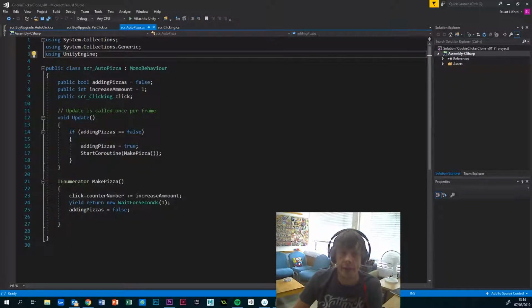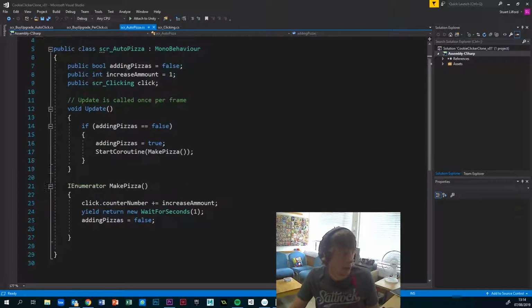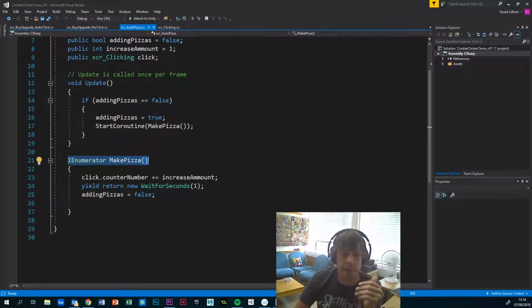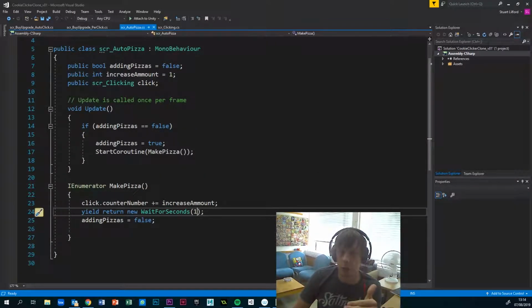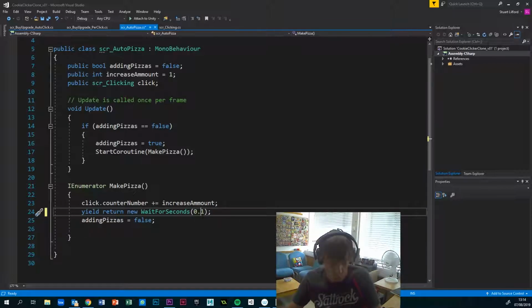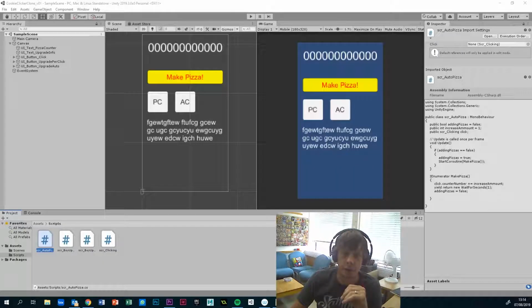So what we've got here, if you recall, let's zoom in a little. Our coroutine make pizza waits 1 second before it will go back and allow us to add another pizza on, however many pizzas we've got in make pizza. So if we reduce this amount, let's just go with 0.1 and then save that. Because it's a float number, we need to add an F there. And then if we return to Unity and see how that looks when we run the game.